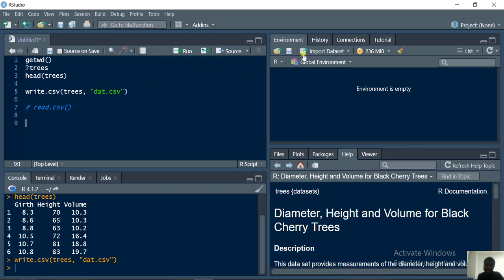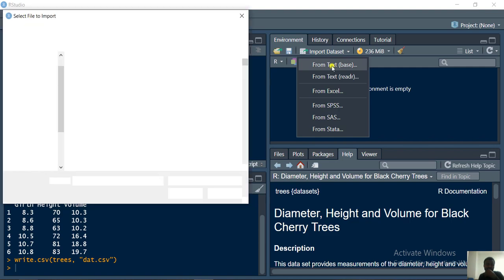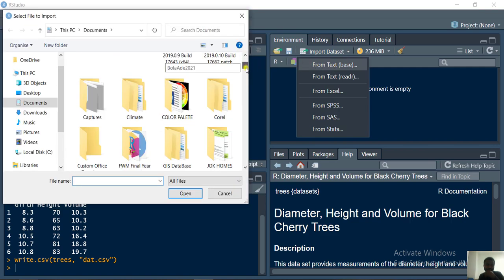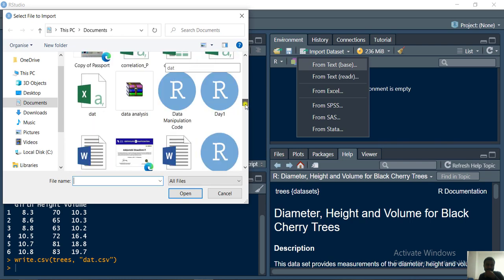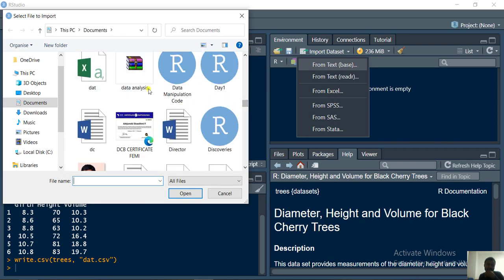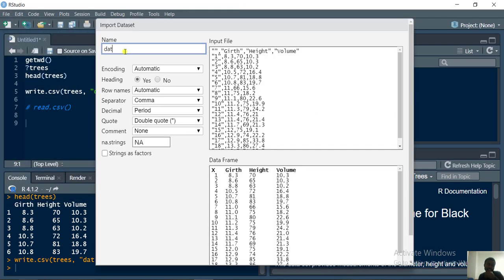So let's learn how we can use the global environment. I'm just revising what we've done before. So you see from text, and then we're looking for that dat data set, and so we scroll, and so here it is. You open, and then you can decide to change the name here. We have automatic, the encoding, you leave it as it is. The row names, leave it as automatic. It gives the 1, 2, 3.